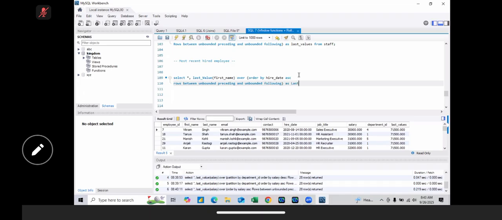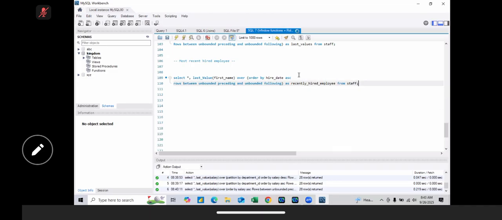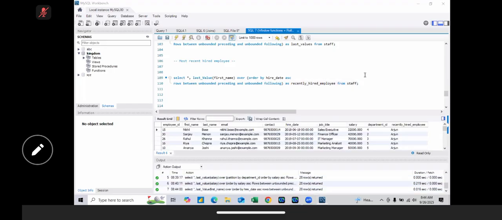as last or recently hired employee. Next, from staff. Okay, simply execute this one. We'll get to see the new column, Arjun or whatever it might be. Okay, Arjun should be at the last record. Okay, Arjun Reddy. Okay, simple.